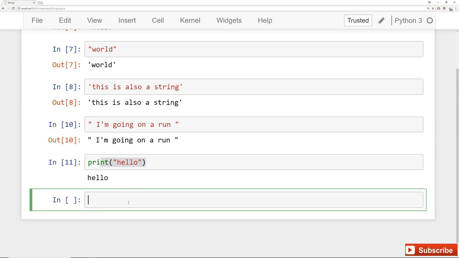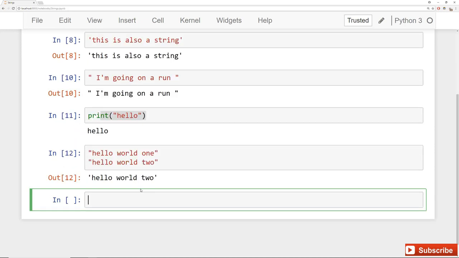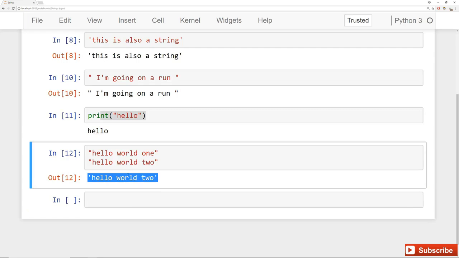And the reason this is important is because let's imagine I wanted to say hello world 1, and then I also wanted to say hello world 2. If I were to run this, what ends up happening is I only get back that last string. In order to see everything, I actually have to print out the results.